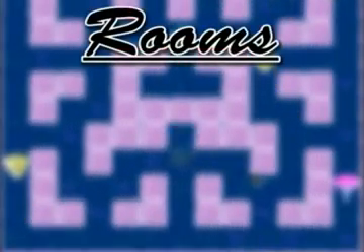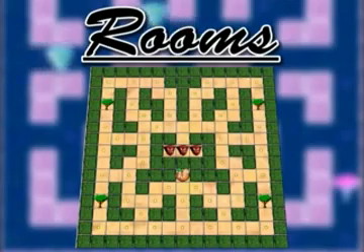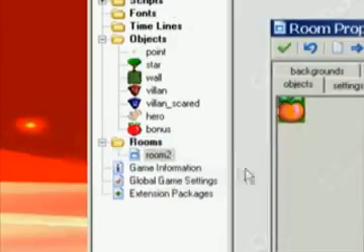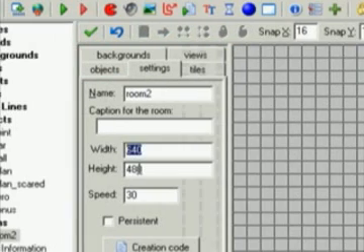Alright, this next part's a little bit more fun than the last part. We're going to create rooms. Now to do this, just select Create Room. You can create as many as you want.